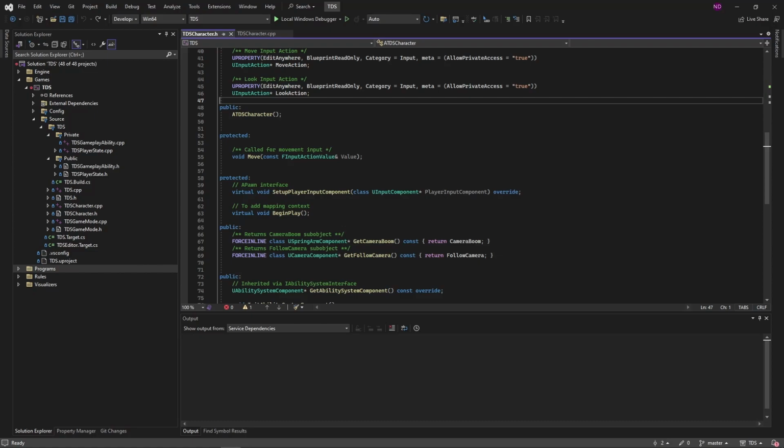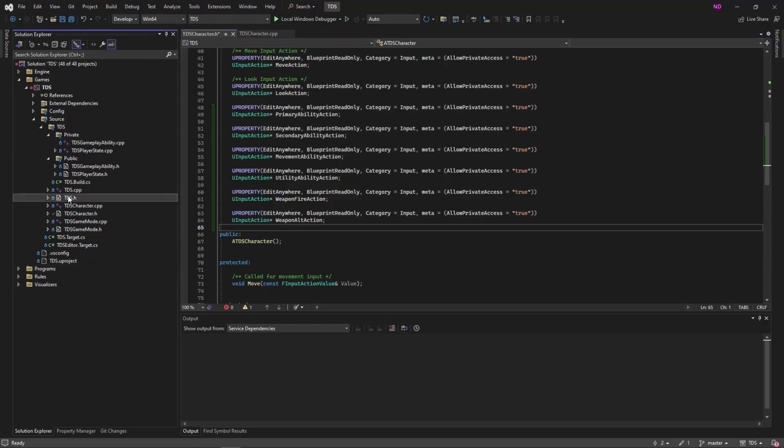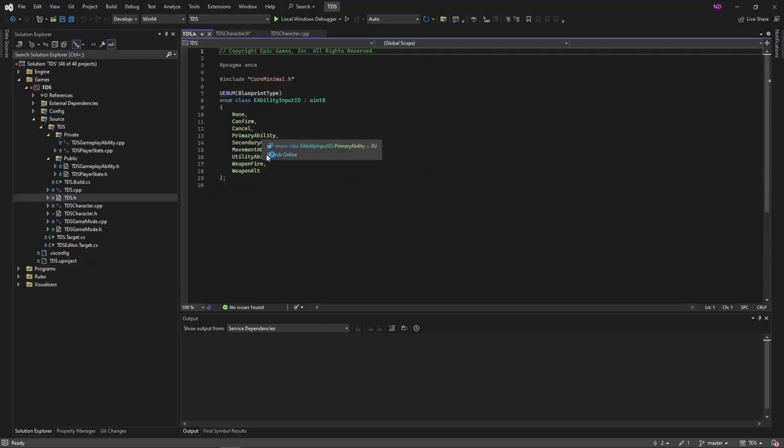This video is about connecting the enhanced input and gameplay ability systems. First thing we're going to do is add a few actions. If you remember from the Verse video, this matches the Enum. So there's four abilities for the character and two more for weapons.